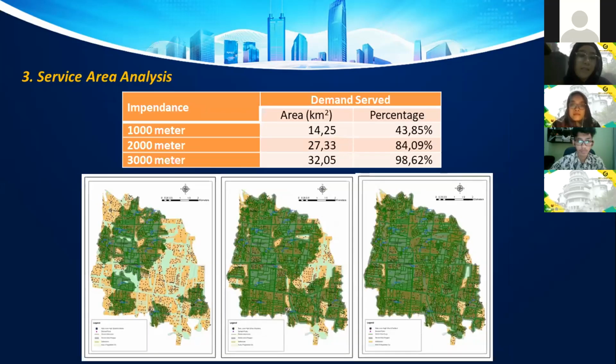And the second one is the surface area analysis. You can see in the map the difference of impedance from 1,000 meters to 3,000 meters. This surface area analysis is predicted to be better than the buffer zone system because it considers the function of a network, which in this research is the road network data.